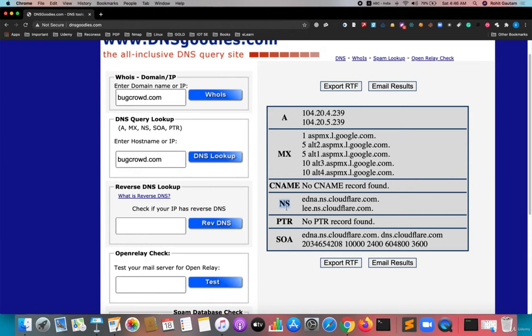Next is the name servers. So as you can see, their name servers belong to Cloudflare, which means it has been hosted on the Cloudflare service.